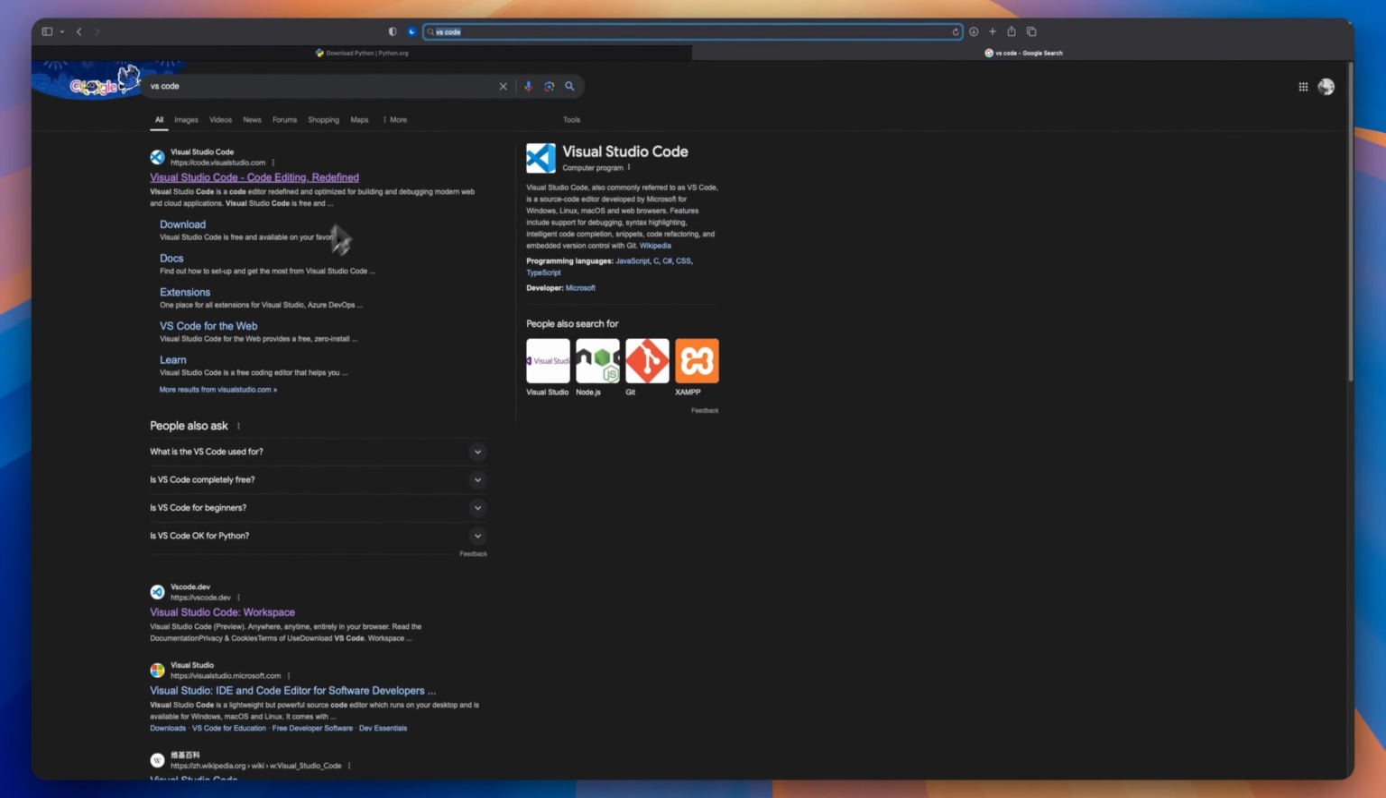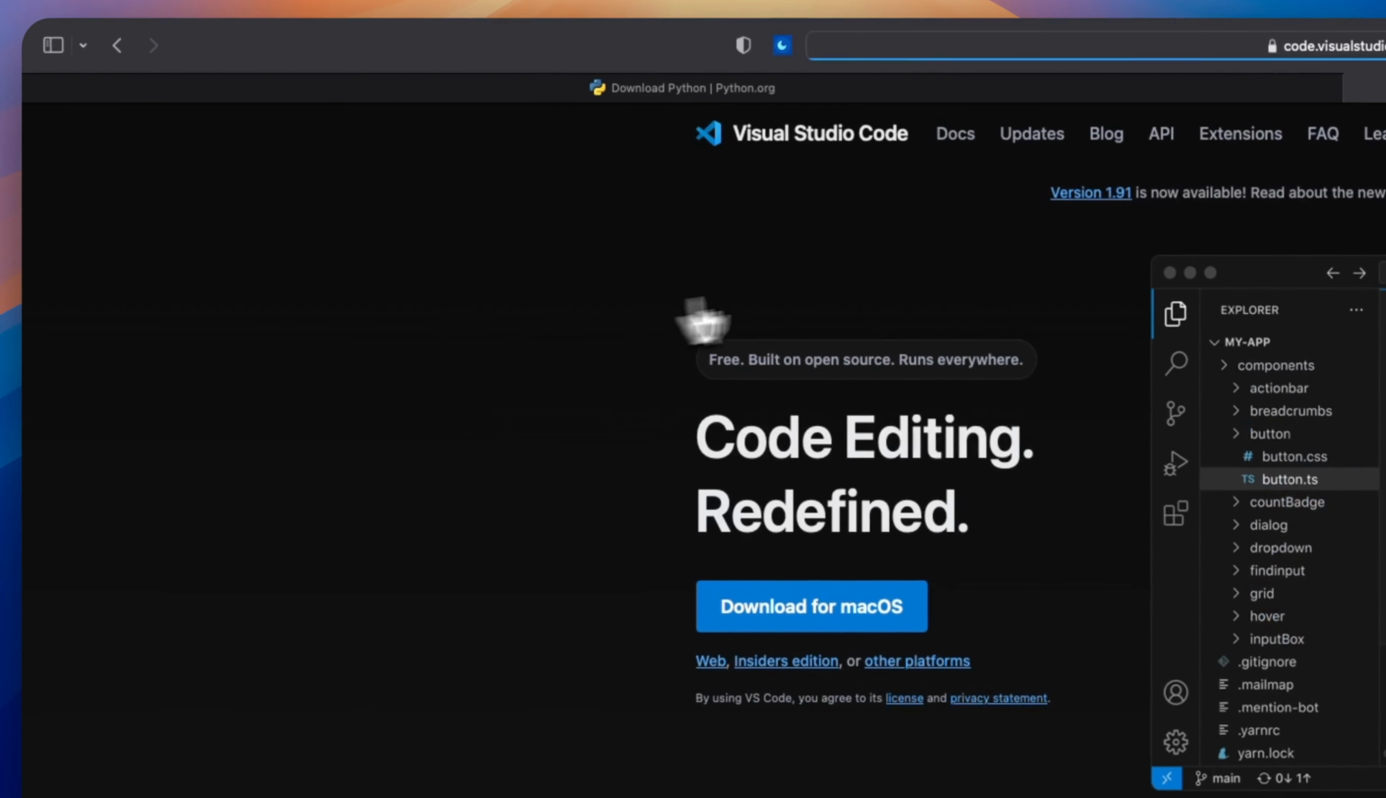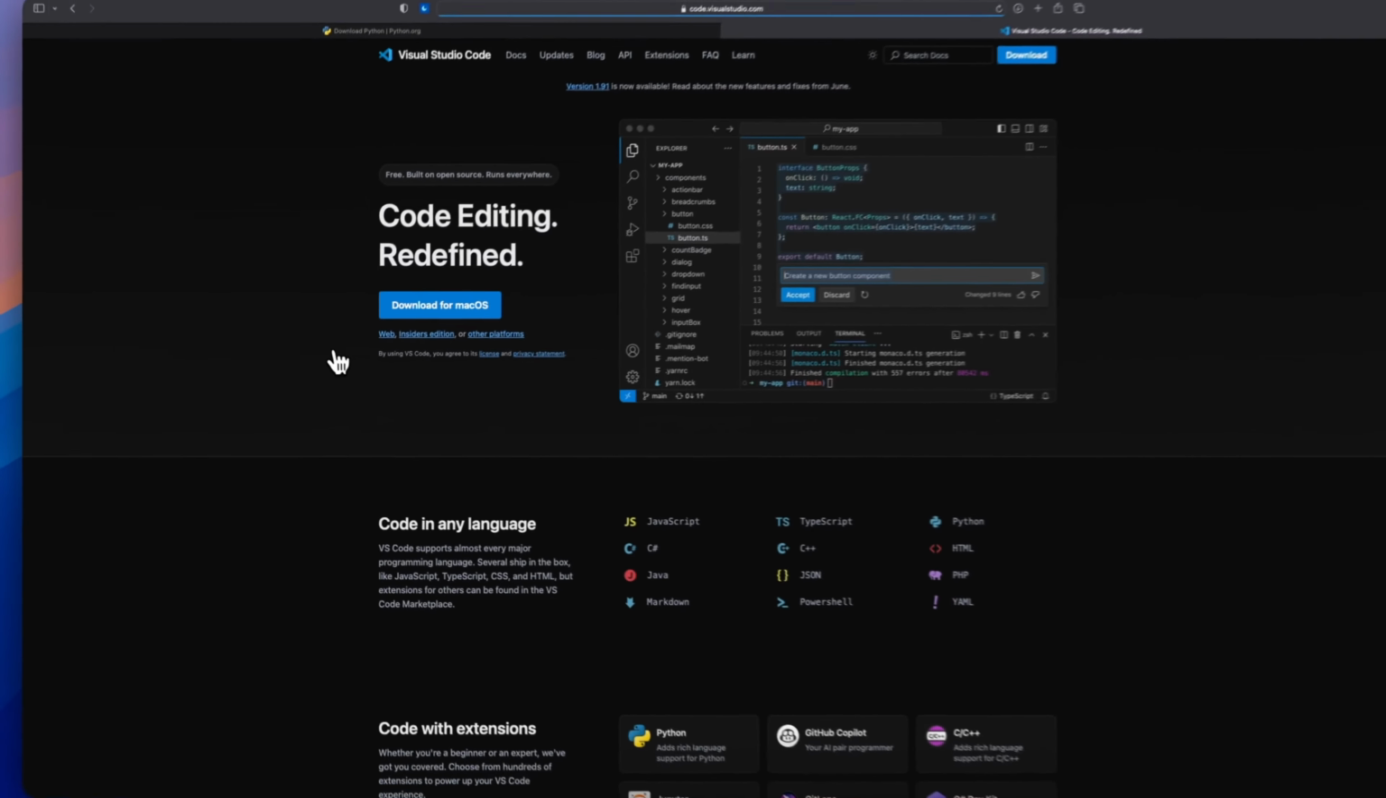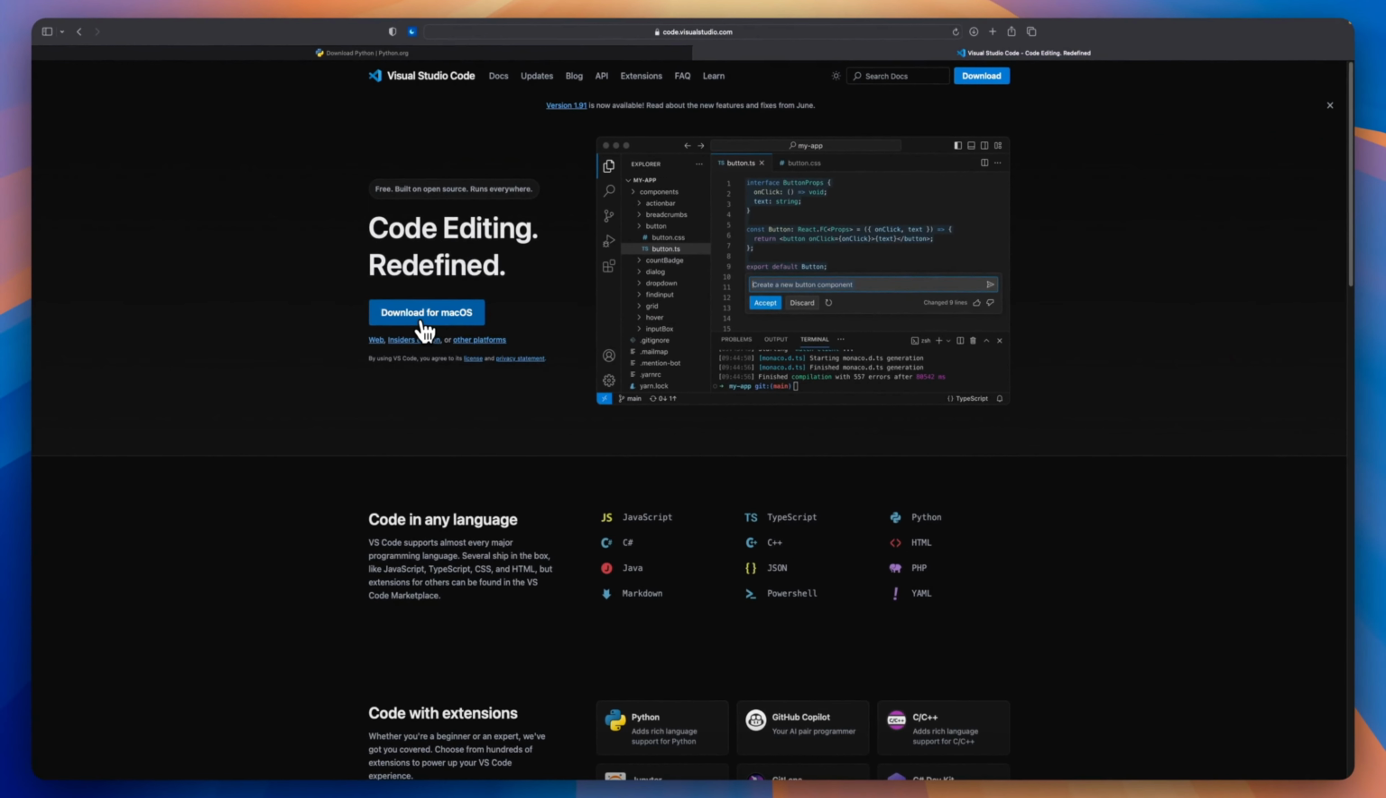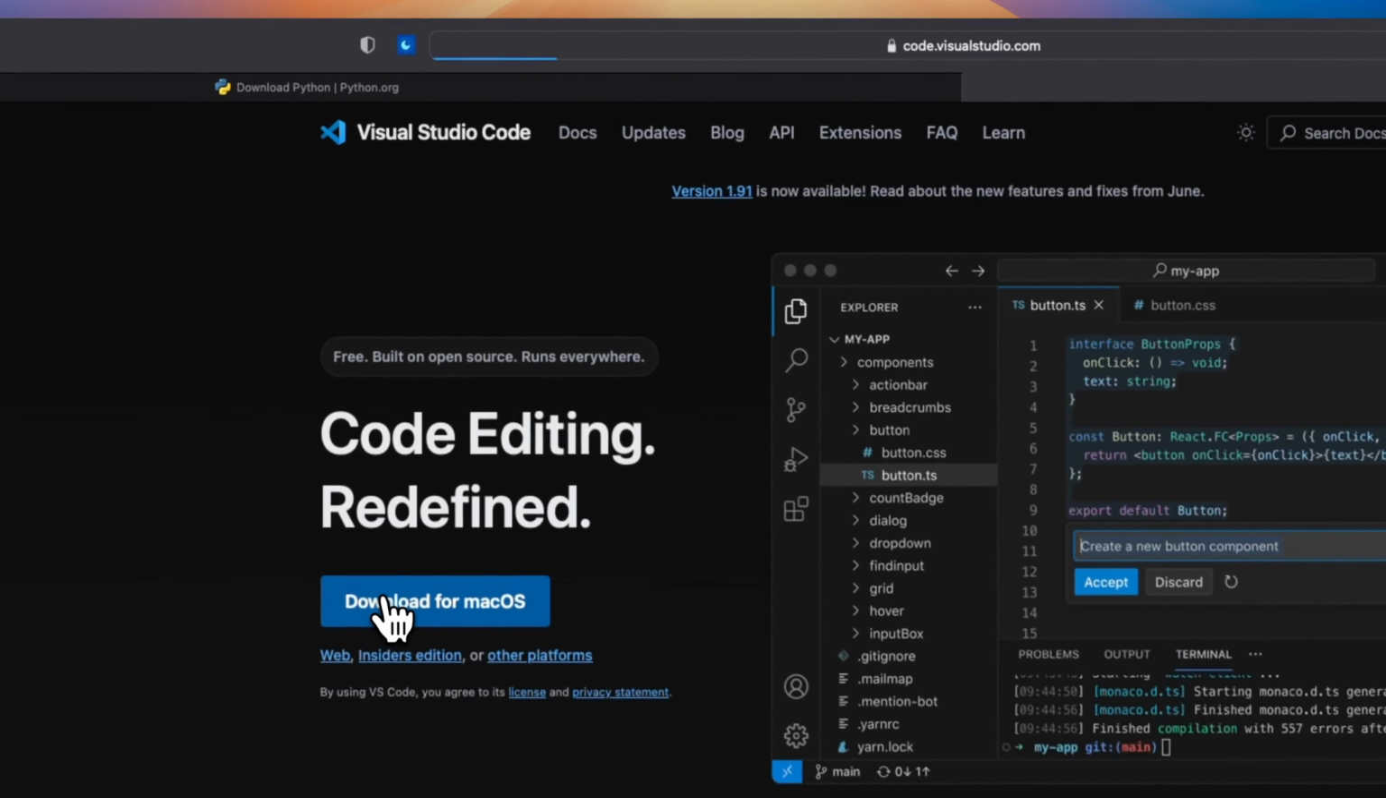So if we search for VS Code, the first link will take us to VS Code. Now you click on this big blue download button and it's going to download it for your system. I'm on Mac OS, so it's showing download for Mac OS. If you're on Windows, download for Windows. If you're on Linux, download for Linux. And once that is done, you click on download and it's going to download it.